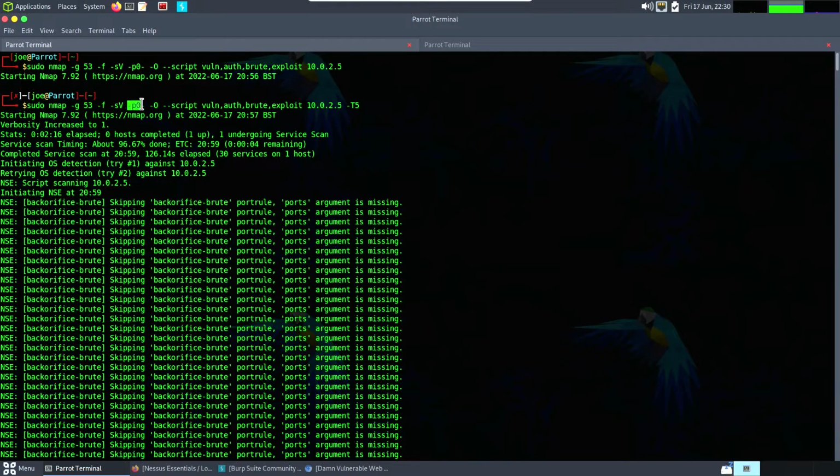Then I have -p0, which you can just do with -p, but it just specifies all ports. Then I've got -O, which is to try and force operating system detection. And then I've got this wonderful flag called --script, and this again is probably where the danger comes in. Nmap has an incredibly powerful scripting engine with an insane amount of scripts.